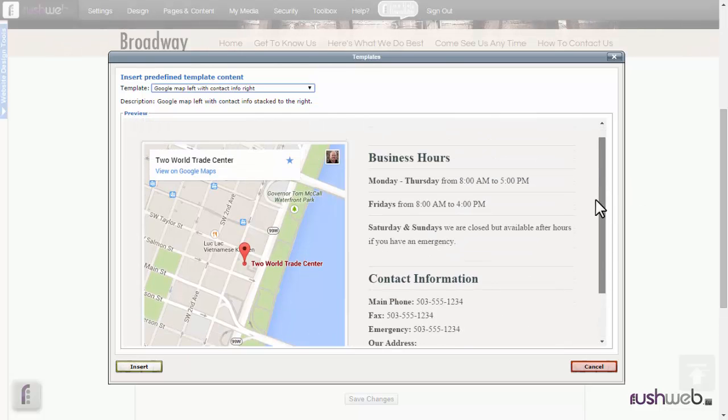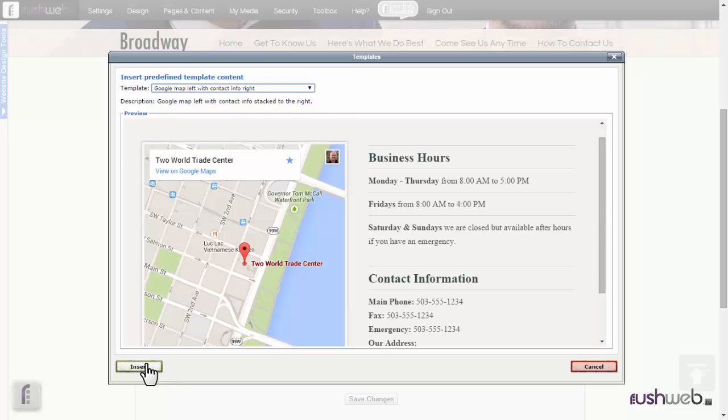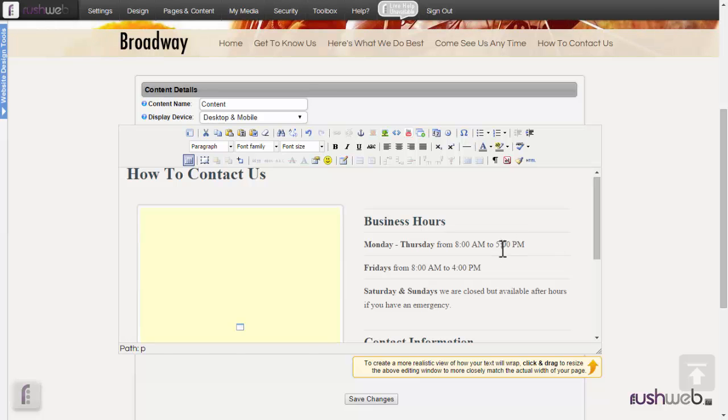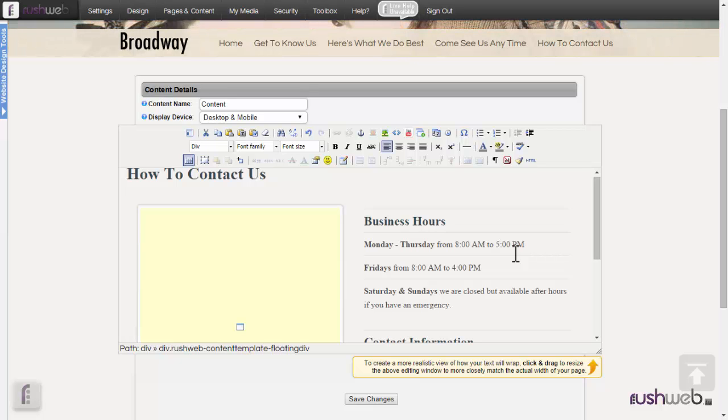So take a look at all these options, play around with them. Again, once you add this into your page, now you can go in and actually edit this information to fit your needs, remove things, add information to it. It's just a place to get started. All right, so that is how to use the content templates.